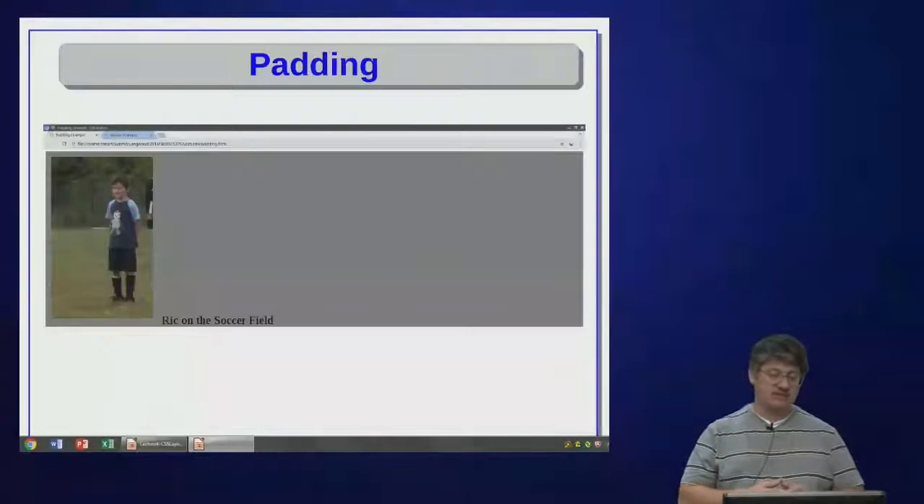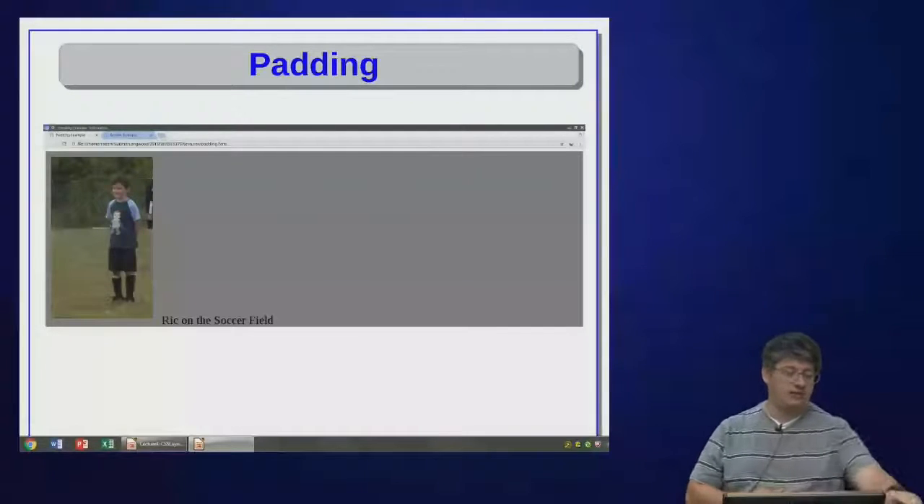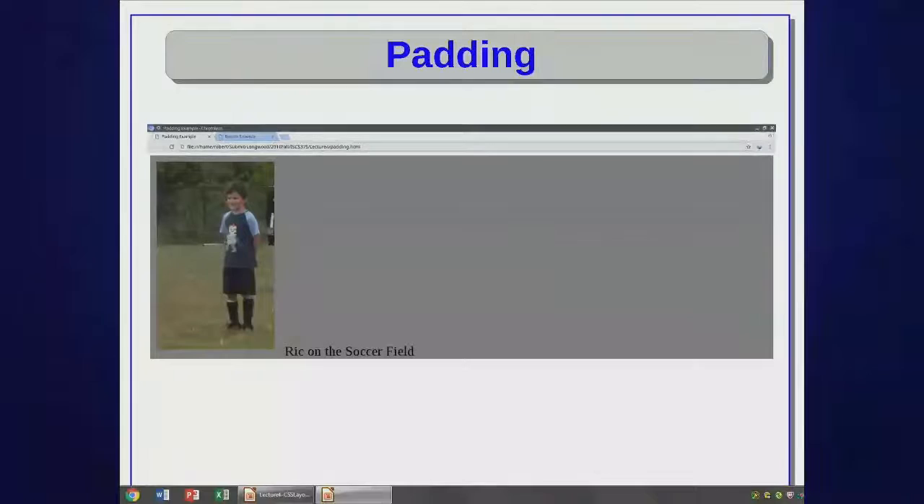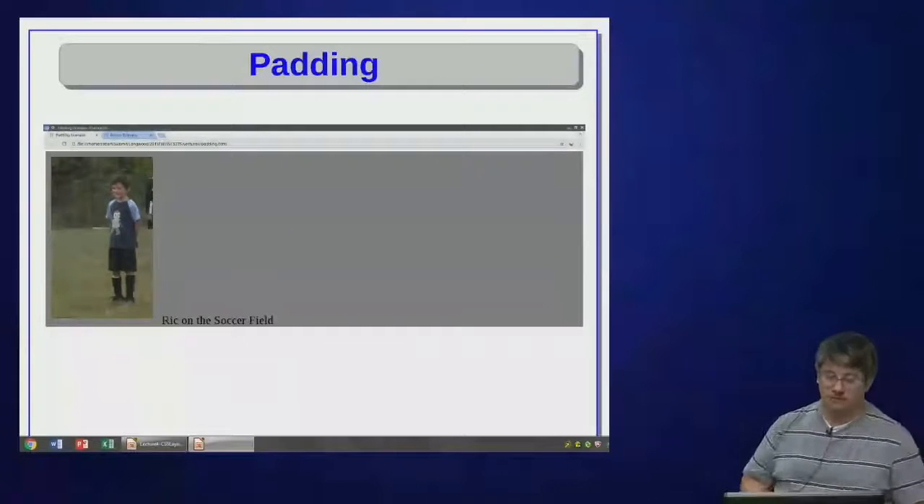So here's a picture of my son at soccer. And if you look very closely, you'll notice that there's a small gap around the picture. And that gap is the padding. It's 20 pixels of padding. It's kind of hard to tell that there's 20 pixels of padding on the right because it blends into the background of the div that the image is in. But if you look at the text that says Rick on the soccer field at the bottom, I know that's hard to read, you'll notice that there's a little gap between the image and the text, and that's caused by those 20 pixels of padding.